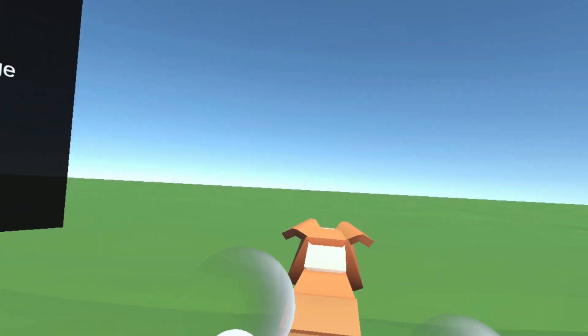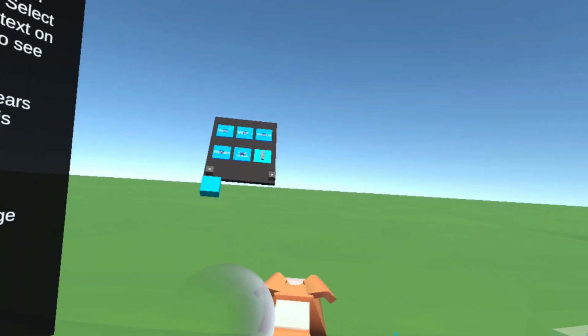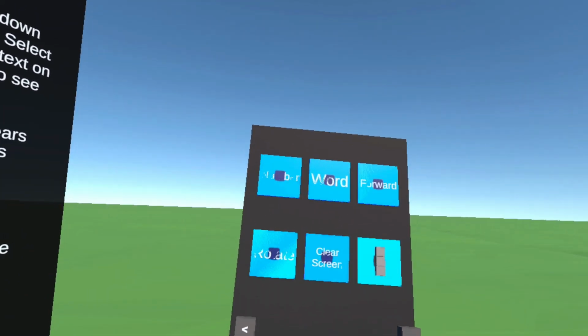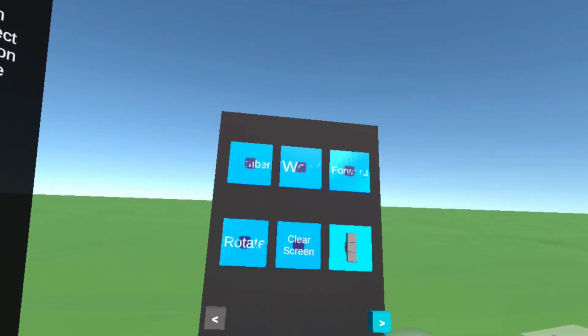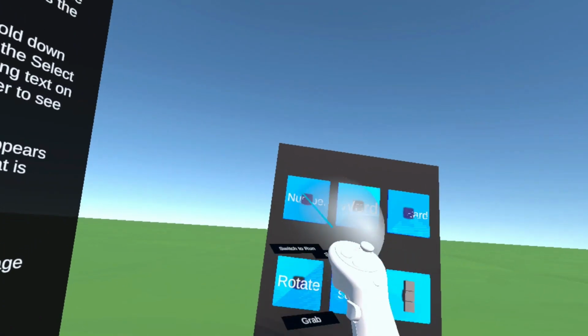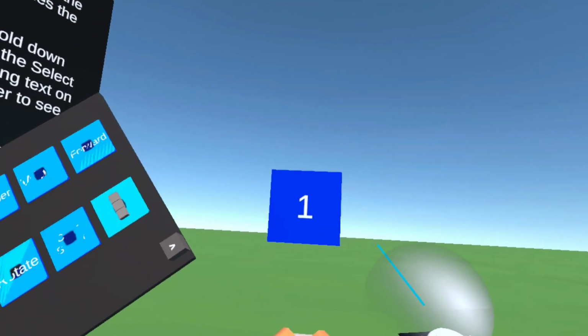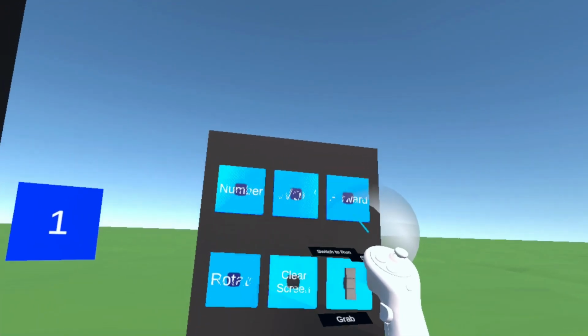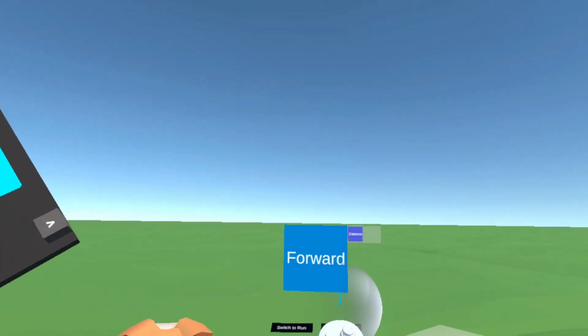Now let's start programming. The left controller has a toggle menu button. Pressing the button brings up available programming objects we can create. When the menu is open, there is a pointer on your right controller. Touch the pointer to one of the menu icons, then press the select button on the right controller to create that object. Let's create a number object and a forward object now.